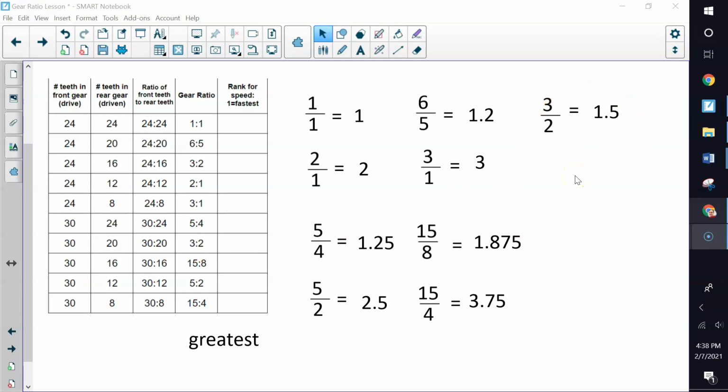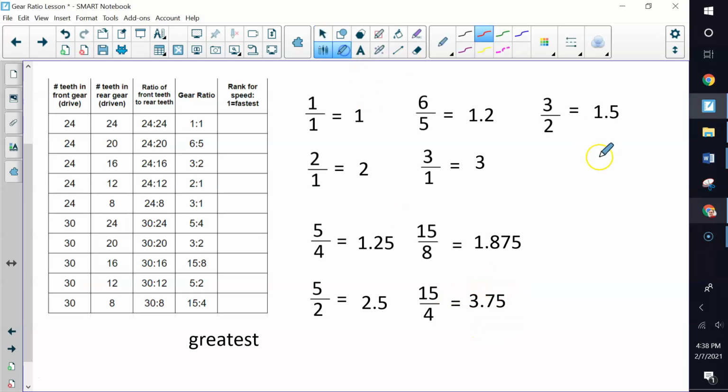Now let's rank these. The highest number is the fastest speed, so that would be the combination of gears that the bike would move the fastest. That would definitely be used for downhill or straight shots if you really want to gain speed. So what's the greatest number? It's easy to look at those decimal numbers. It looks like the greatest number is right here, 3.75. I'm going to check that so I don't keep using it. 15 to 4 is this combination right here. That's going to be number 1.